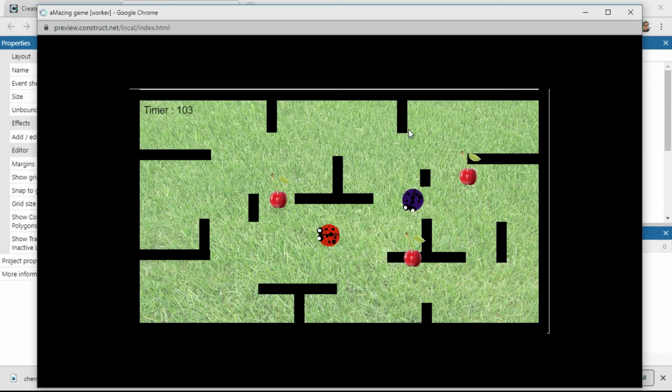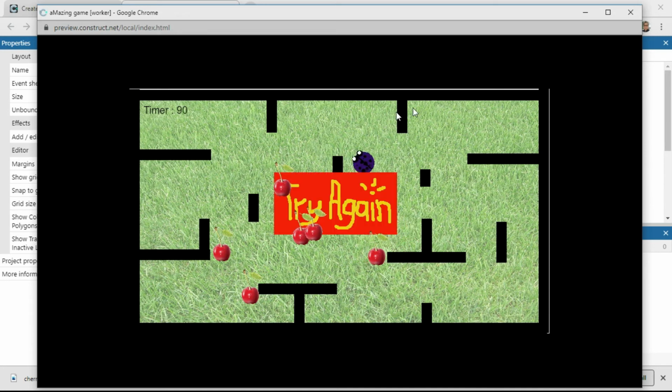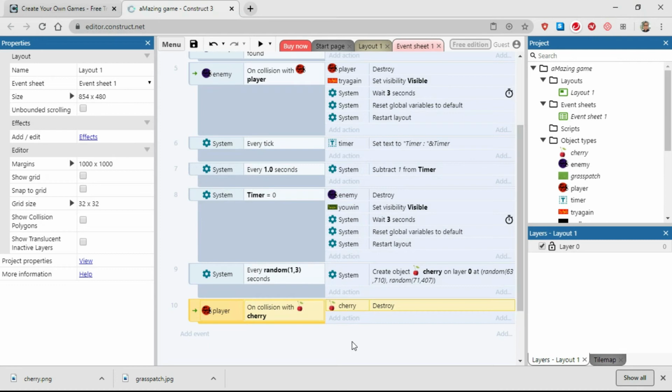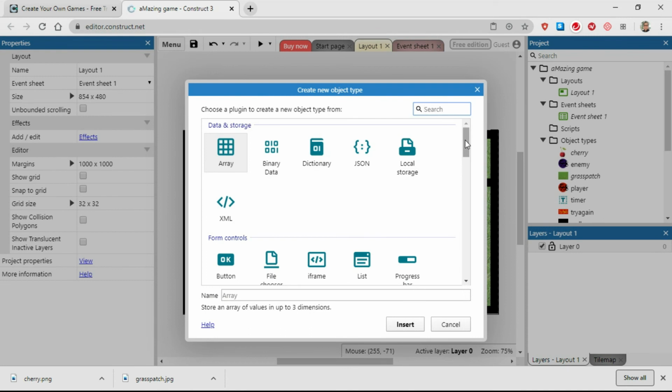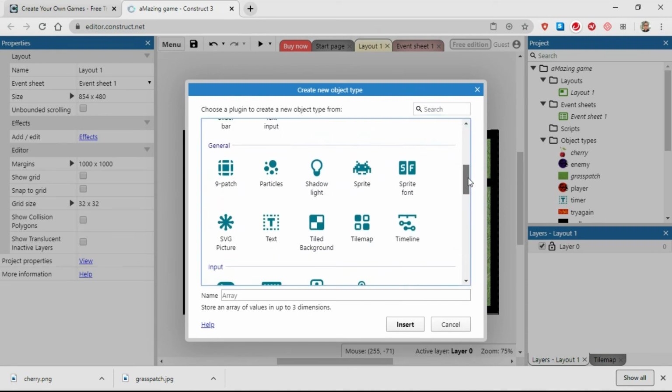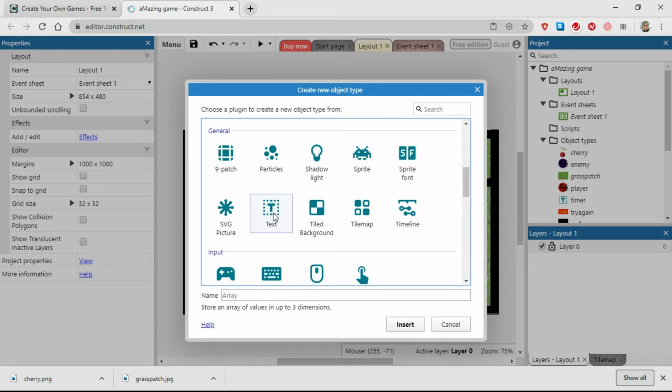At this point of time, we want to create a scoring system where whenever my player collects cherries, I will gain 1 point. So let us close this. Like what we did with the timer, we will need to create a text. Let us go back to the layout. Right click, insert new object. If you can still remember, we are going to use the text icon rather than the sprite. Click on text. Now you can put in score.